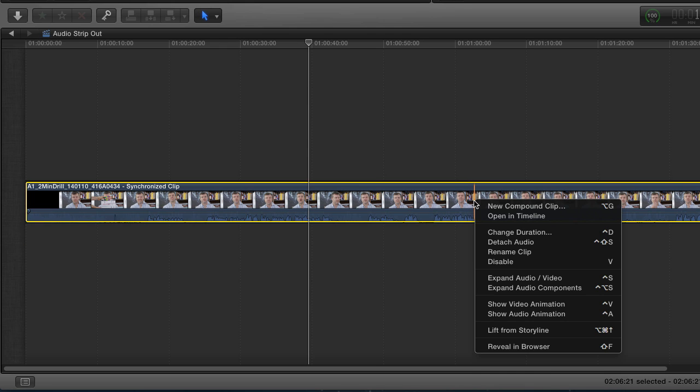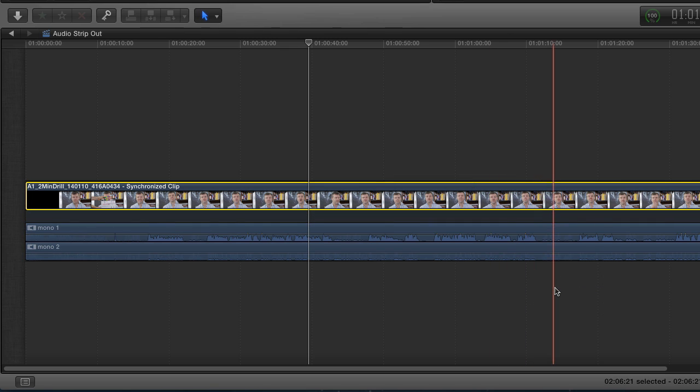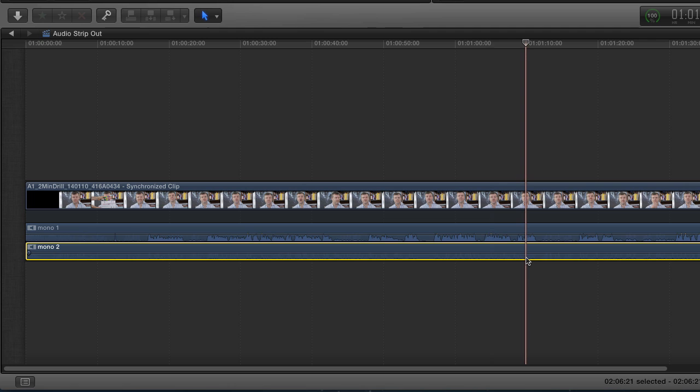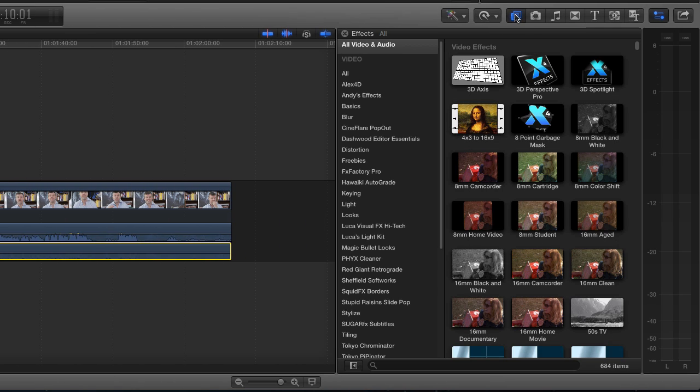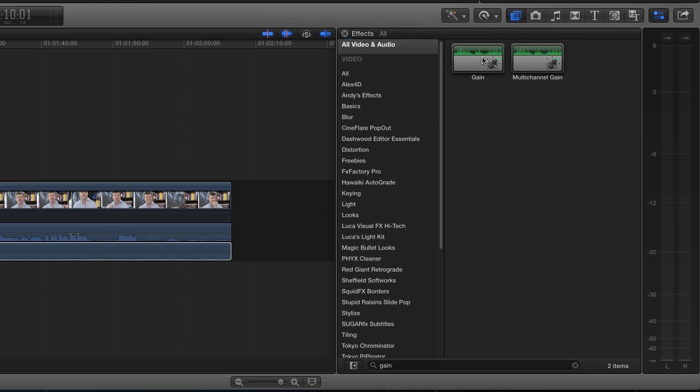And the third thing you can do is expand audio components. So if I right-click on that, here's expand audio and video, here's expand audio components, and bingo. That's what I really wanted. Now that I've gotten access to the tracks, let's see how I would actually fix it. I'd go into the effects browser and search for the word gain. When I do, I get this little plugin, and I can drag that and drop it onto just the bad track.